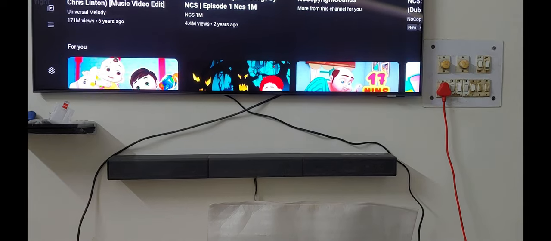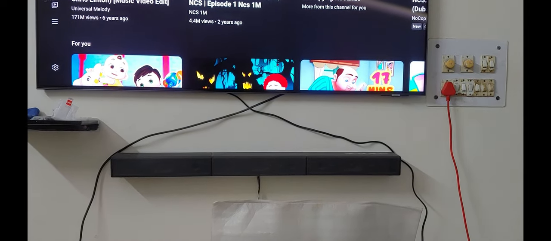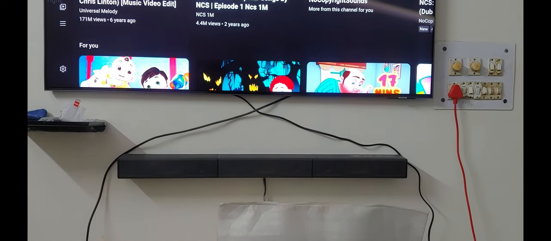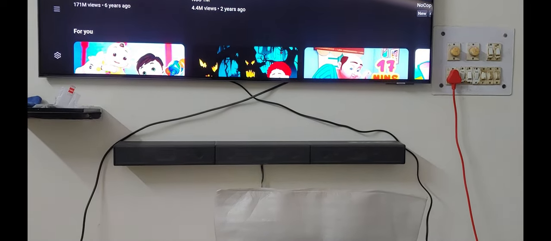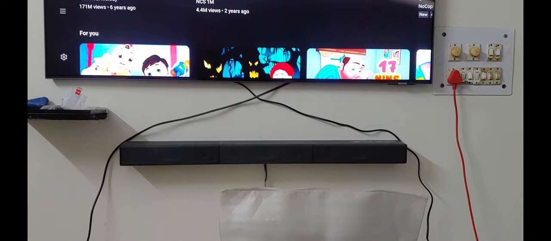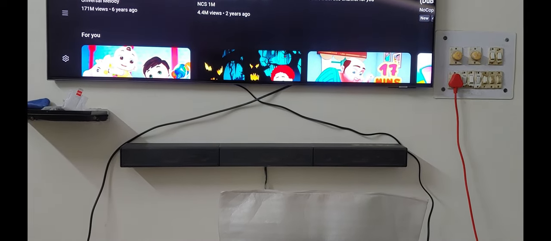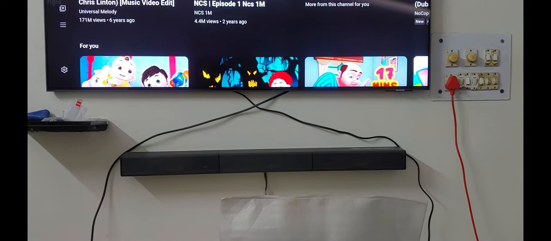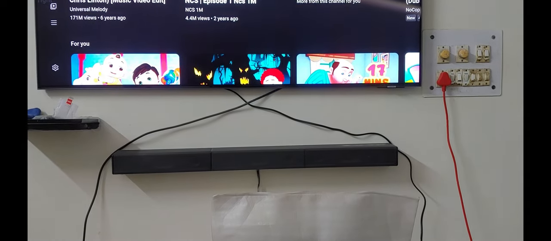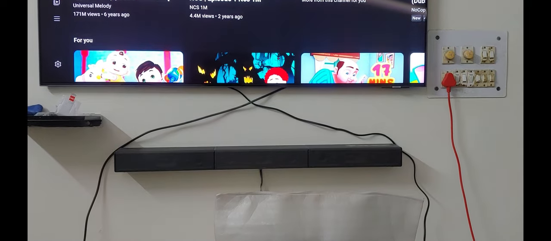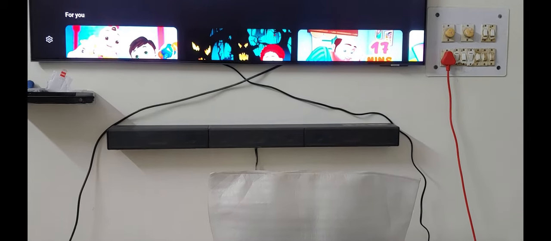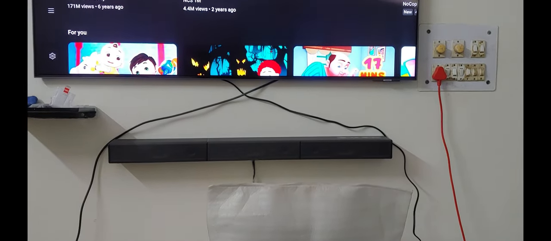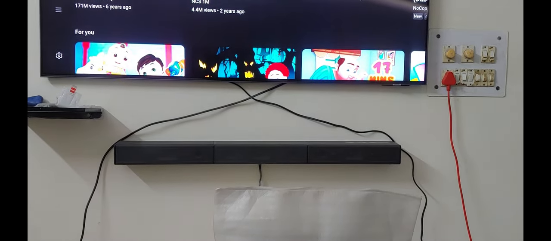Coming to the formats that it supports, we have DTS, Dolby Digital, LPCM, and Dolby Dual Mono. So it doesn't support the advanced codecs, which are Dolby Atmos, Dolby TrueHD, Dolby Pro Logic 2, and so on and so forth. It just supports DTS, Dolby Digital, Dolby Dual Mono, and LPCM.